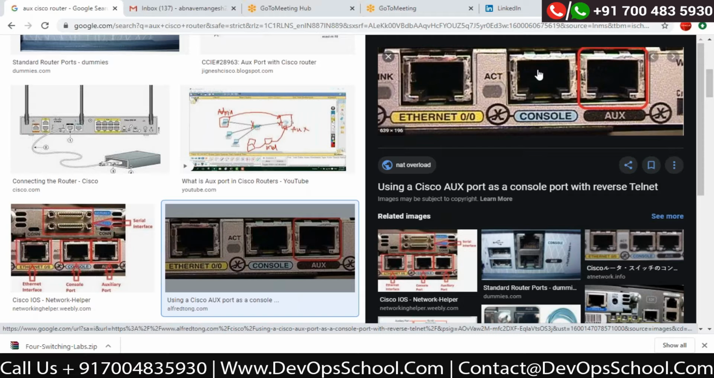But if I'm not present there, I'm outside, and I would like to do remotely whatever I can do with the console. I want to do the initial configuration, and I want to reset the password as well. But I'm not in front of the device. I'm somewhere outside your network, outside the data center. Then how do I connect? Then the auxiliary port comes into the picture.